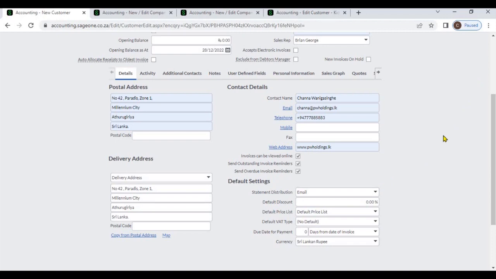From Sage Business Cloud Accounting software, you can send customer statements. There are 4 options: None, Print, Email, Print and Email. If you want to send via email, you can select the email option. You need to enter the email address here. If you haven't entered an email address, please select print or none.